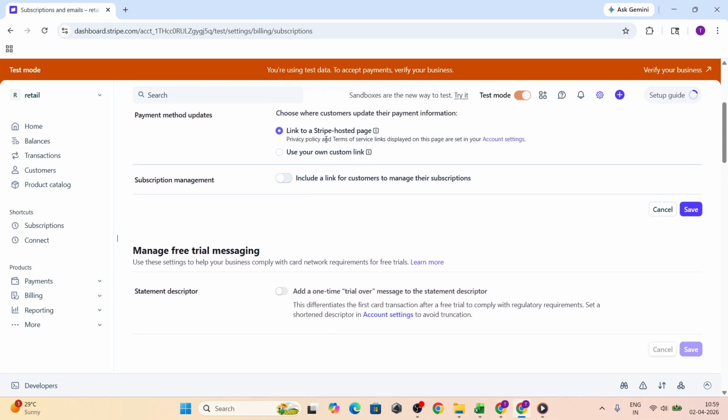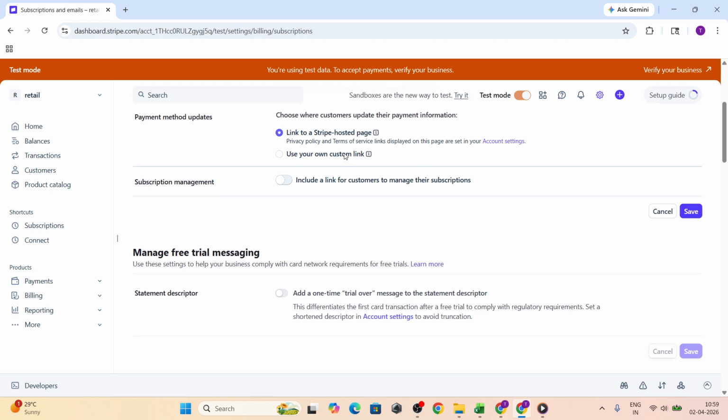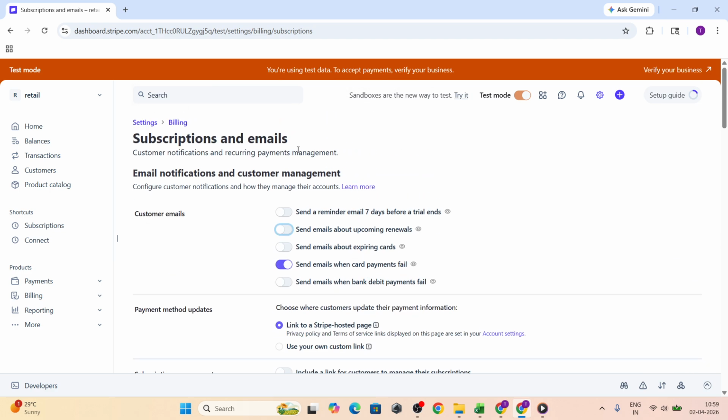Next, set up emails to notify customers. Still on the Subscriptions and Emails page, look for the customer email settings related to subscription events and failed payments. Turn on the options to email customers when a payment fails, when a payment requires additional authentication, and when a card is about to expire. Clear, timely messages prompt customers to fix issues before a renewal date is missed.